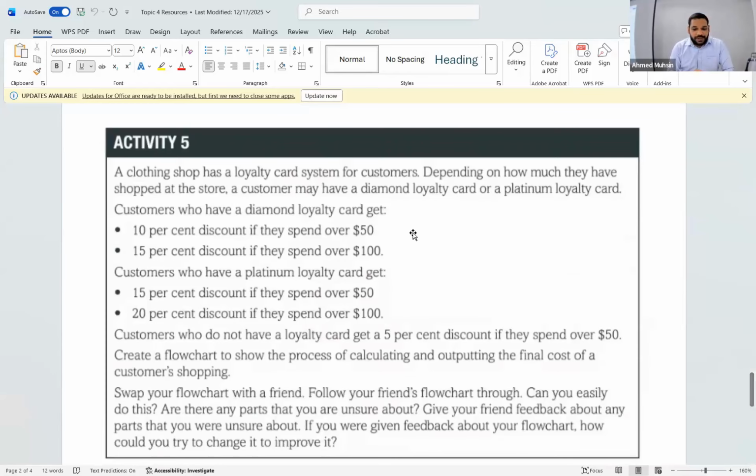A clothing shop has a loyalty card system for customers. Depending on how much they have shopped at the store, a customer may have a diamond loyalty card or a platinum loyalty card. Customers who have a diamond loyalty card can get 10% if they spend over $50, 15% if they spend over $100. Customers who have platinum as follows. Customers who do not have a loyalty card get 5% discount if they spend over $50. Create a flow chart to show the process of calculating and outputting the final cost of a customer's shopping.